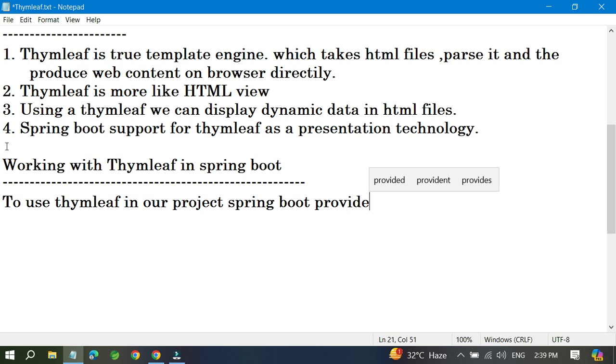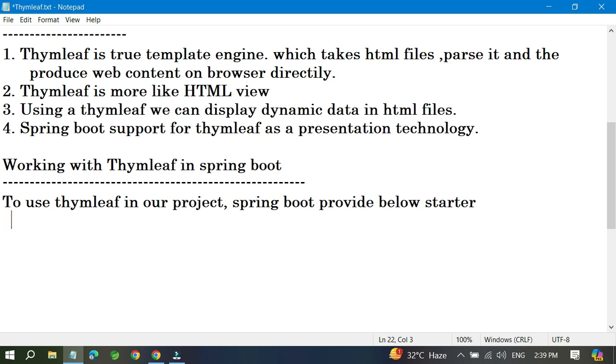Spring Boot provides a starter dependency if you want to use Thymeleaf in your project. What is that dependency? It is nothing but the Thymeleaf dependency, or Thymeleaf library or jar, you can say.